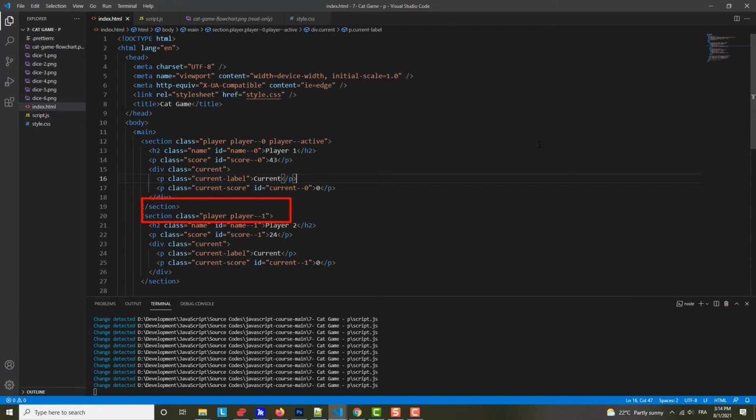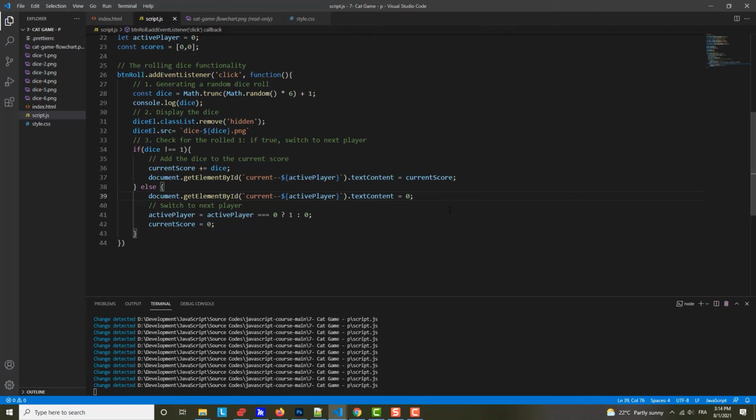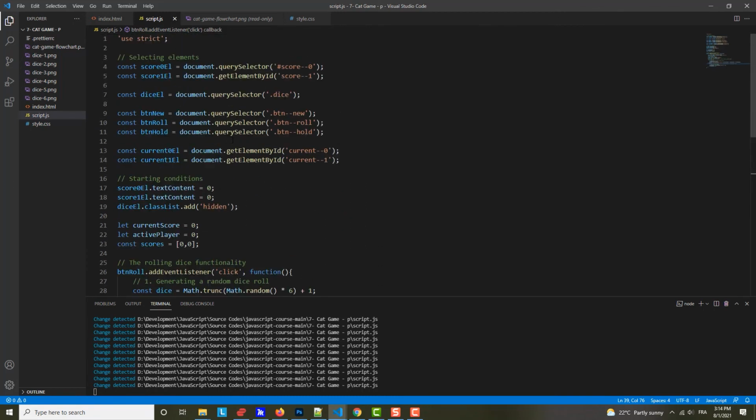And as always, we will start by selecting these two players. Okay, and this time it is actually a class. So player 0 class and player 1 class. Okay, so let's do that. So here, we do it of course here.